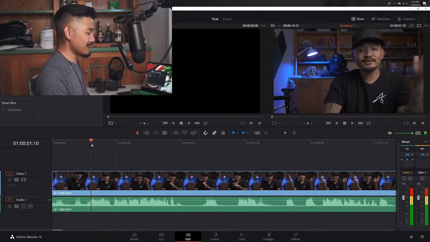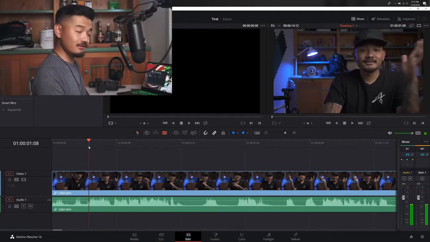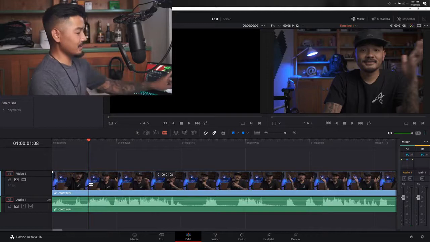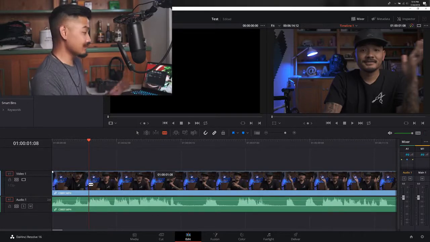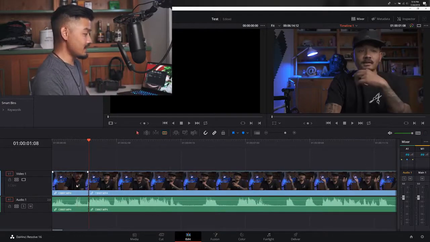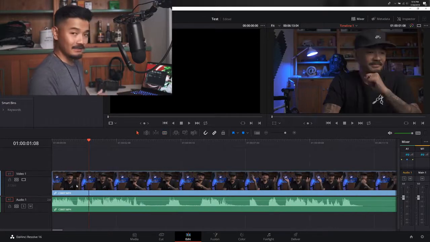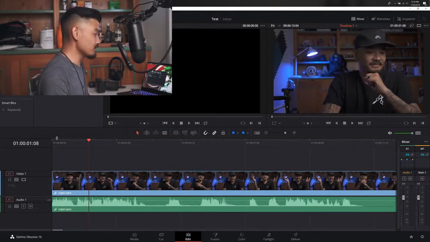There it is, I found exactly where I wanna cut. You press B for the blade tool. You go over the clip, right where the red line is. If you click it, that's where you're gonna cut. Hit A and select that clip you want to get rid of, hit delete. That's it. We're gonna move on.